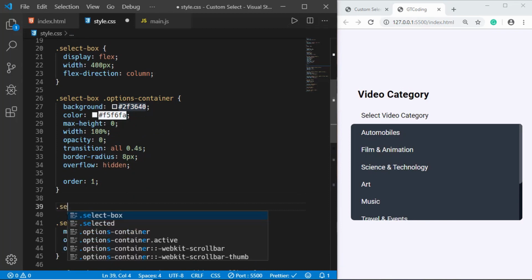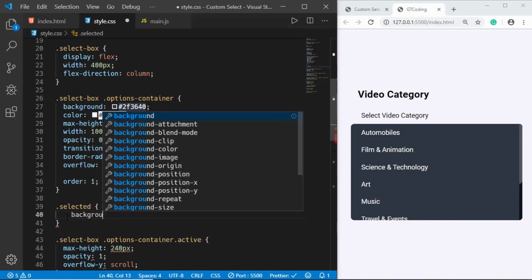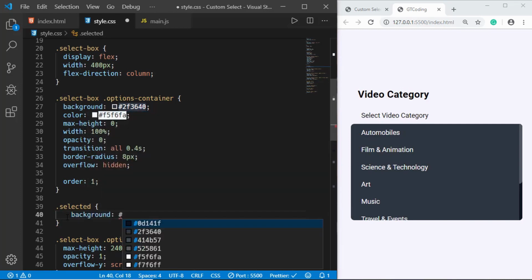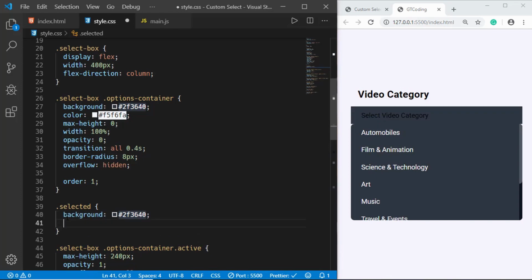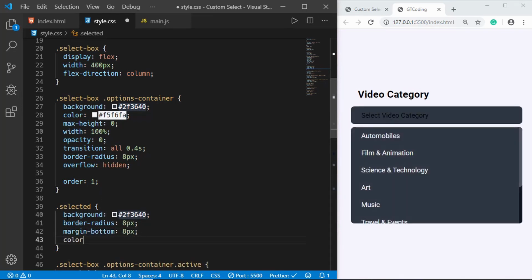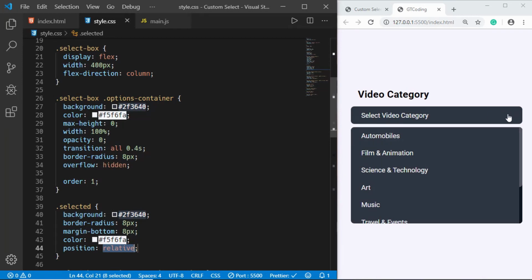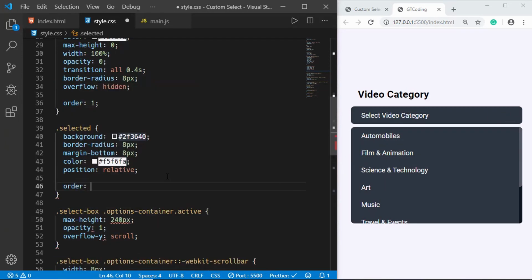Now let's style the selected division. So for that we'll give a background color of 2F3640, and we'll also give it a border radius of 8 pixels and a margin bottom of 8 pixels, and the color of the text to F5F6FA, and we'll set the position to relative so that we can place our icon right here. And just to be sure, we'll also add an order of 0 over here so that our selected will always be before the options container.